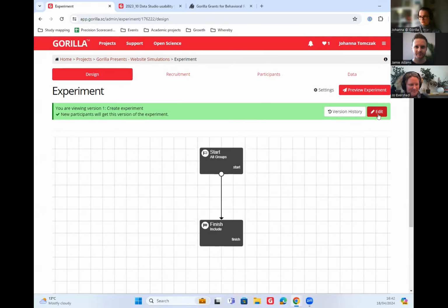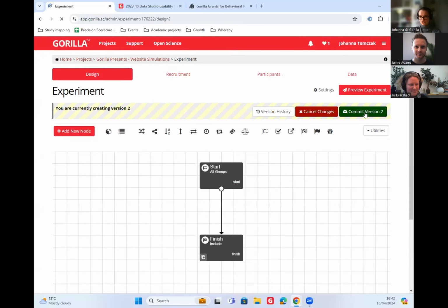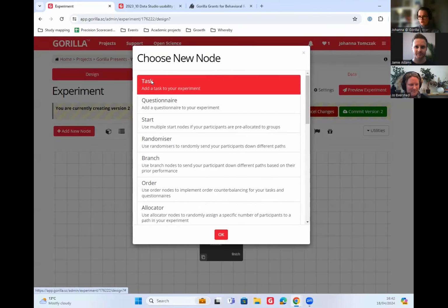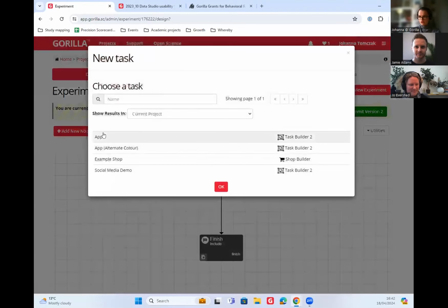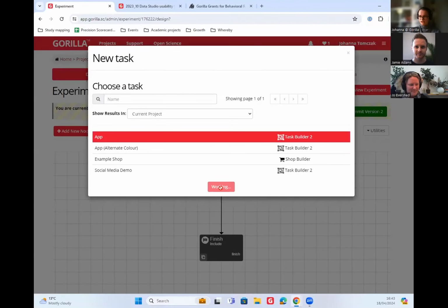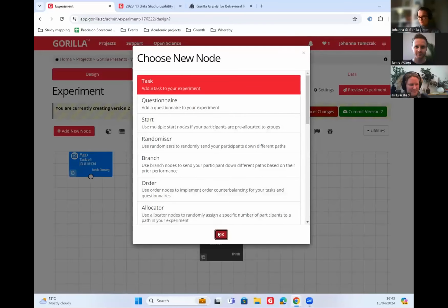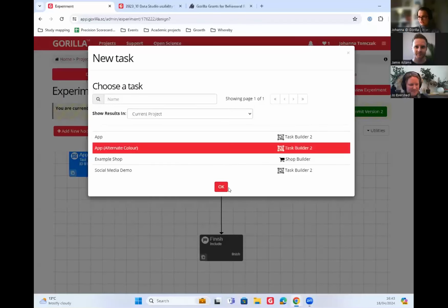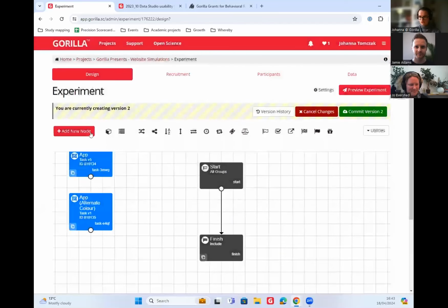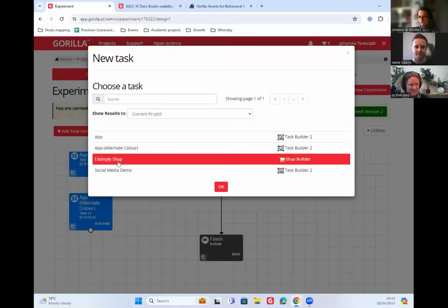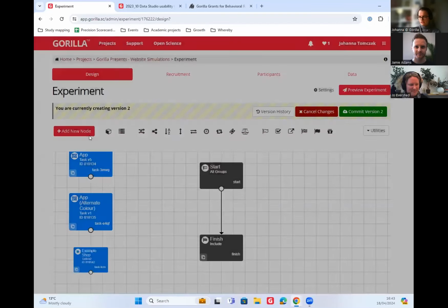Now on this experiment builder, I need to click on edit first. And once I've done that, I will add the different tasks I've created one by one as nodes to this experiment tree. I can choose them from task here and then click on, let's start with the app. And I need to add them one by one to my canvas here. For the second one, I'm going to choose the different app we want to use. This is our second version. And then I'm also going to add the shop we've got, and I'm going to add the social media demo just after that.